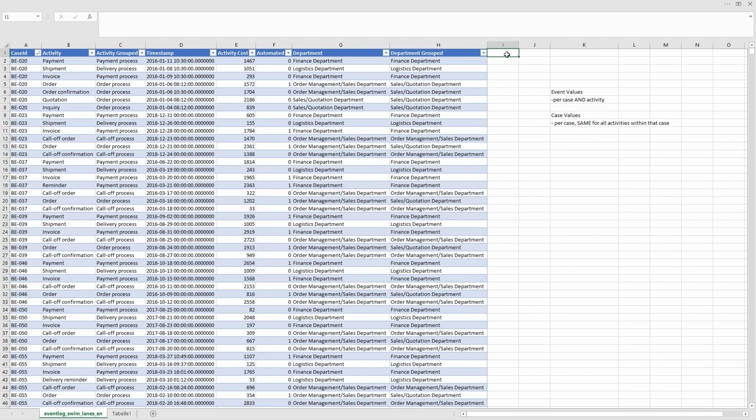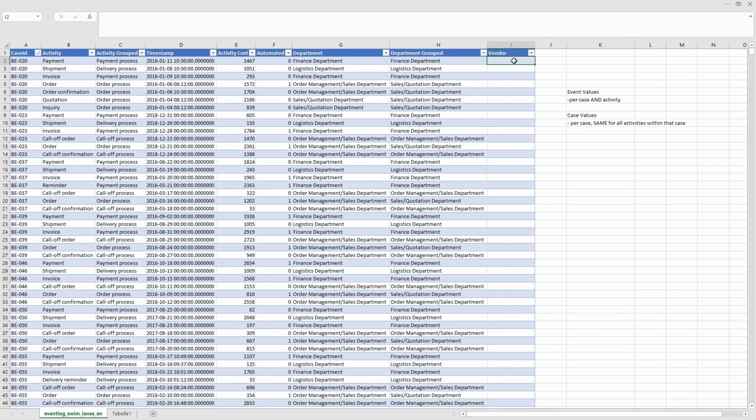Meaning we have something like a vendor. So for this case here, it's vendor A, and it will always be the same for all of the activities within the first case. And then for the second case, we have vendor B, for example. So it's always going to be the same regardless of the activity.